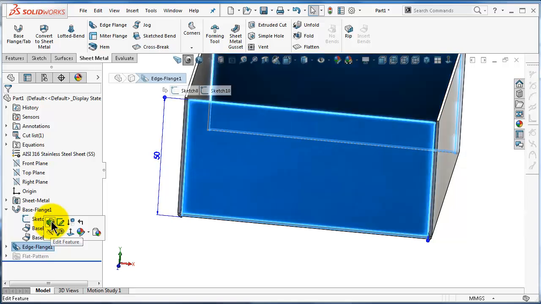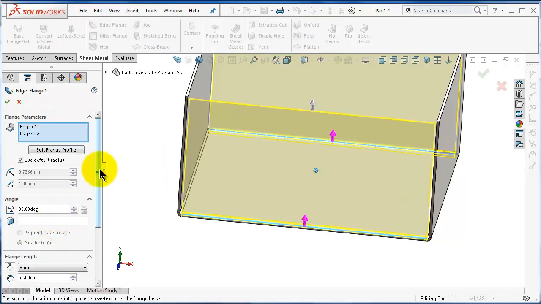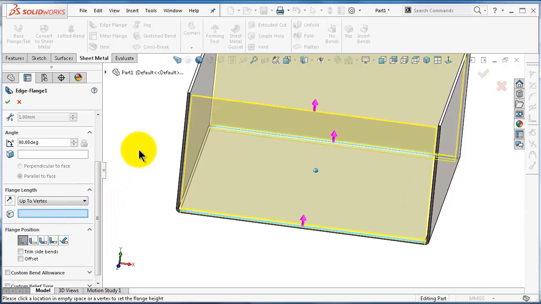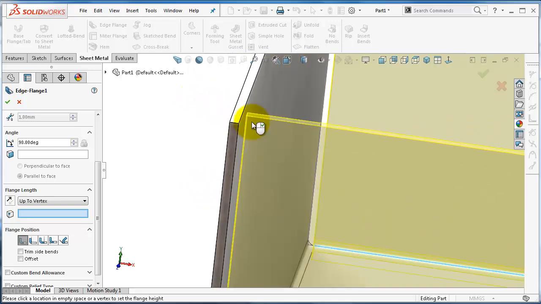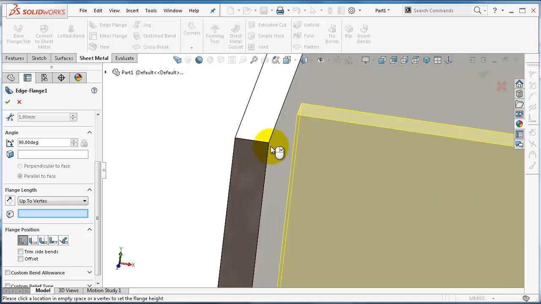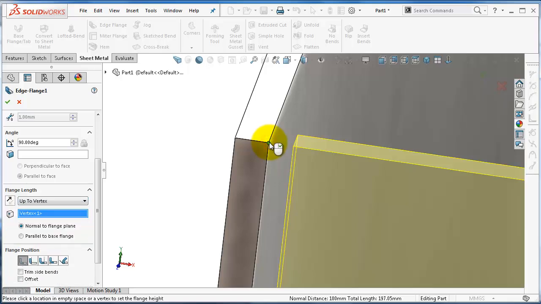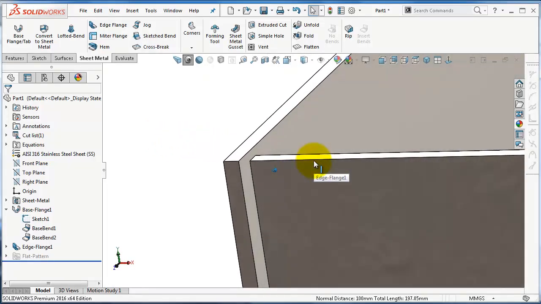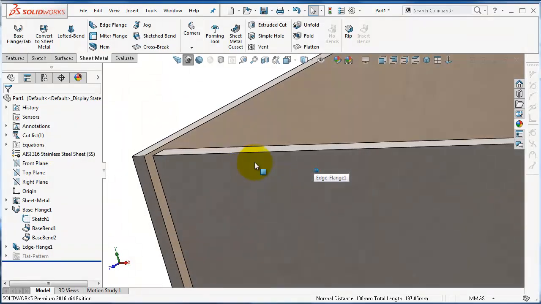Go again to the edge flange, edit feature, go to the next option, up to vertex. And you can zoom in and pick the vertex where you want your edge flange to end. And here you can notice we are able to pick that edge. When you are done, click OK. So you will have the exact length for your edge.